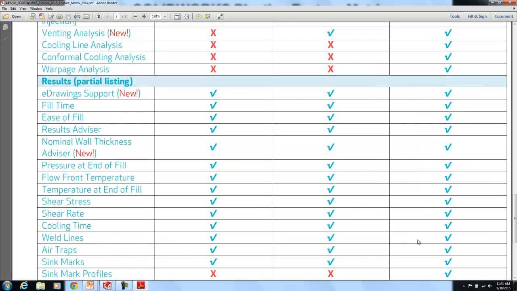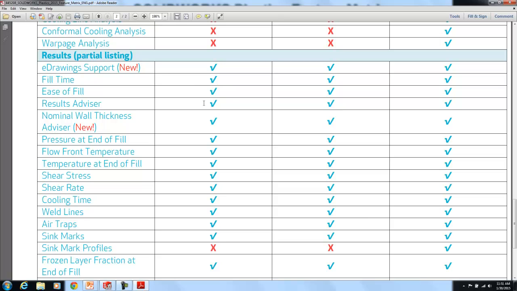Results, these are just a partial listing, but we can export out to eDrawings now. We can do the fill time, how long it'll take to fill the part, and ease of fill. It'll tell you what areas of the model are really easy to fill, what you're having issues with, and what will not fill. A nice product for beginners like me. We have a wizard to step you through the process, and then a result advisor to tell you how to improve problem areas.